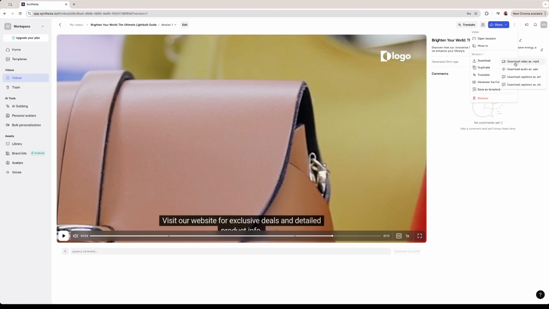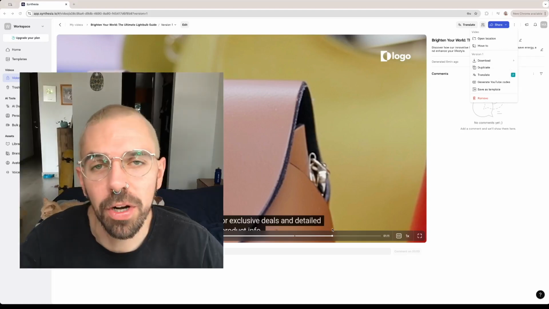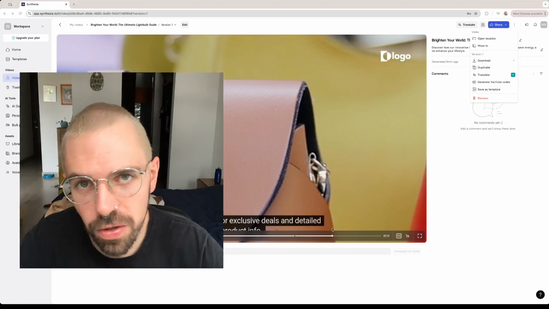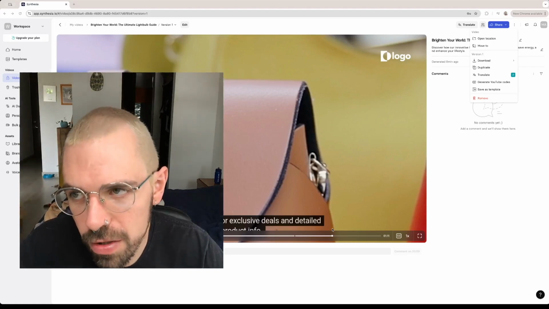You can also download the video with the audio in an MP4 file. You can download only the audio, or you can download the captions as well if you want to use them in another video. That is pretty much how fast and easy you can create a video using avatars in Synthesia.